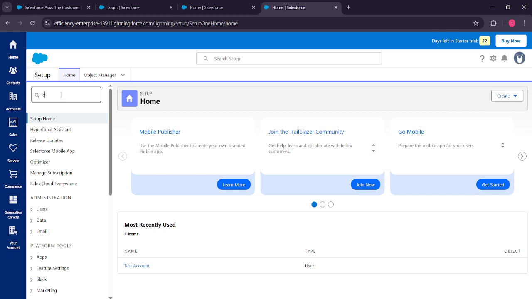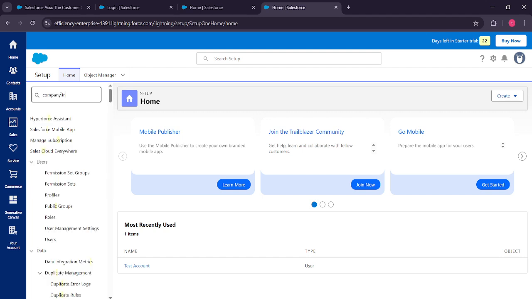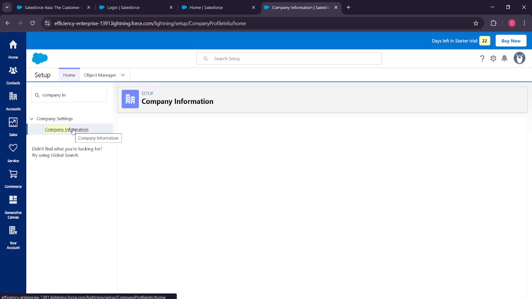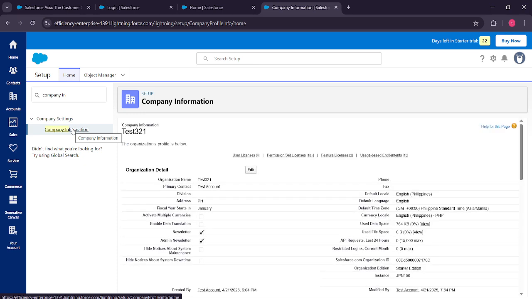The Quick Find box is a handy tool designed to rapidly sift through options, helping you find precisely what you need without having to navigate through long lists of settings. After you've typed company information in the Quick Find box, look for the matching option in the results that appear below. Click on company information and you will be taken to a new screen.